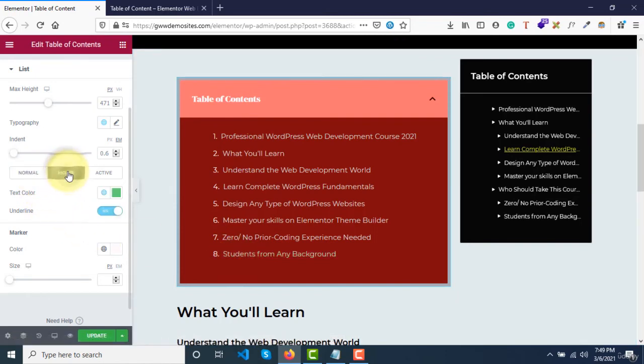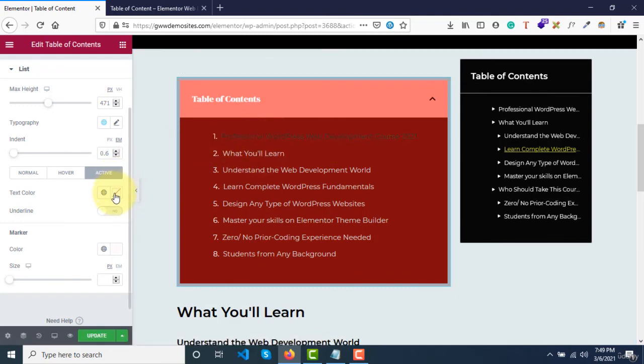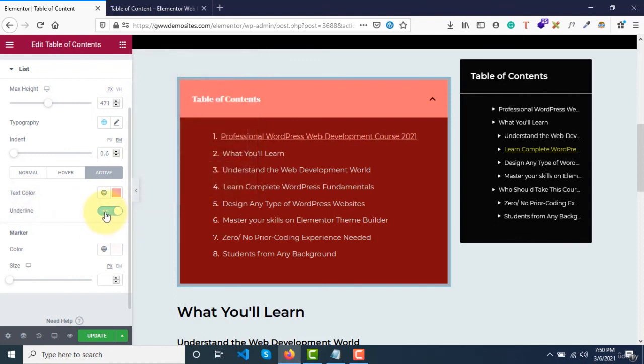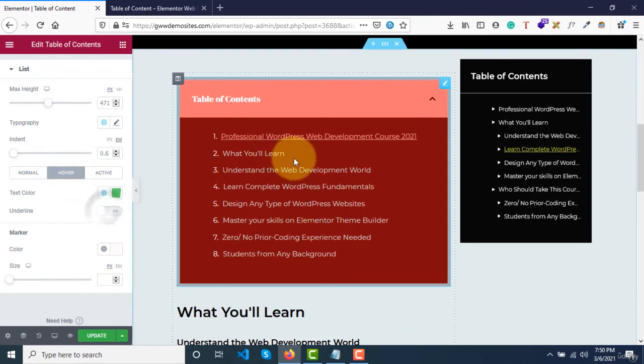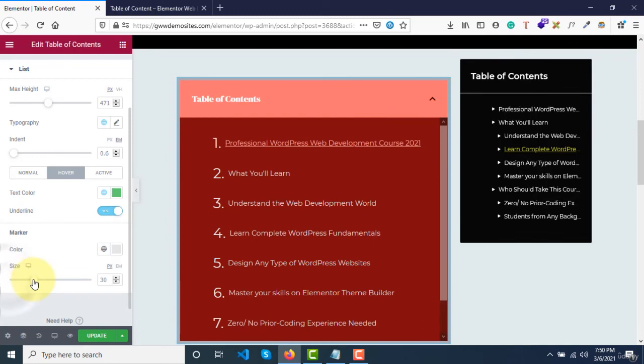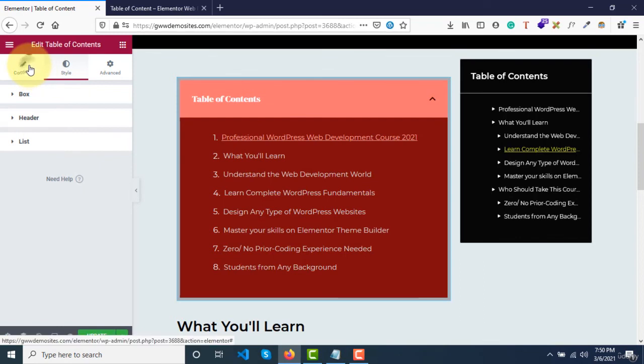And then you can have hover text color. Once we hover on these things, what is the text color that you want? If it is active, in the sense, let's say if you go here, now this is active, so what is the color you want to have? Let's say, yeah, this is fine. And then do you want to have an underline for active? However you want, you can have an underline, or you don't want to have underline. And for marker colors also, you can change the colors, right? So this is how you can work with this awesome feature that Elementor provides us, called table of content.